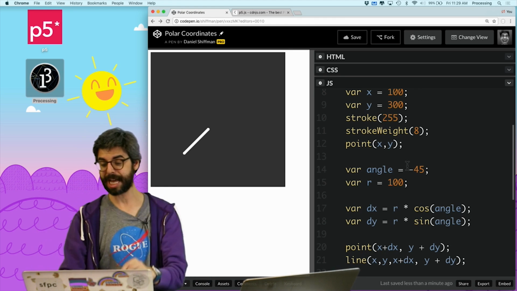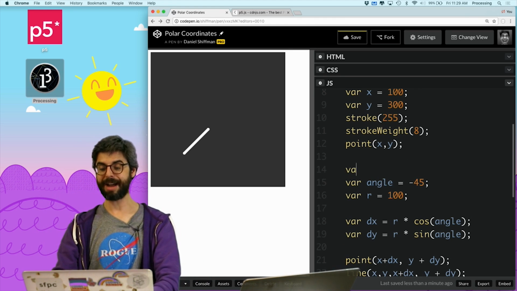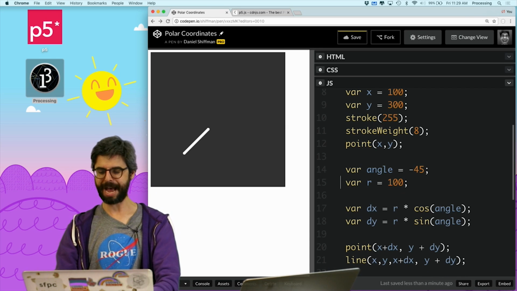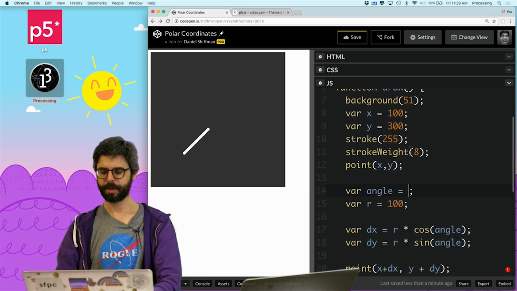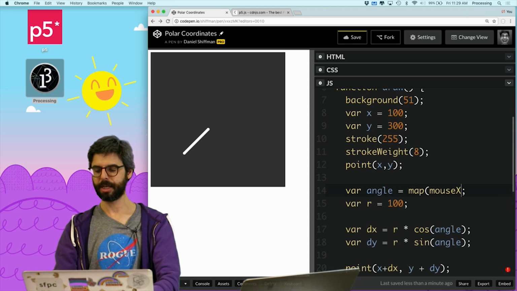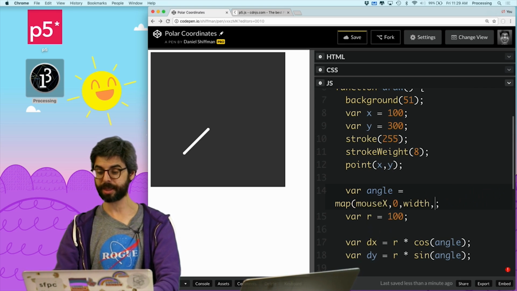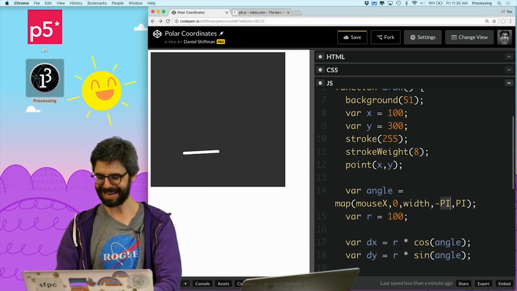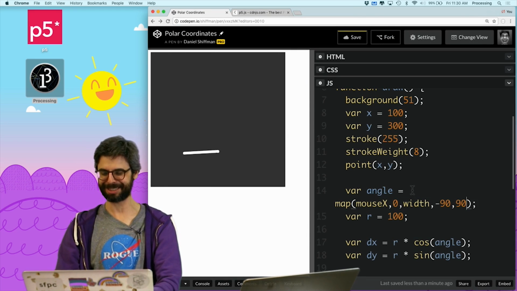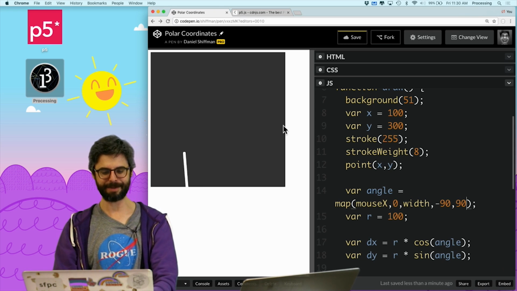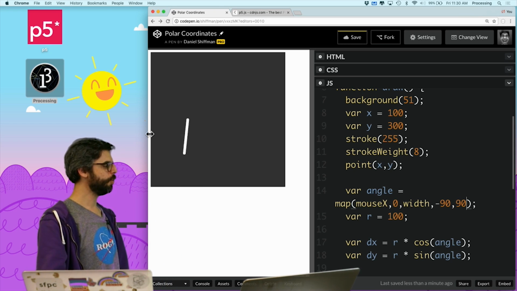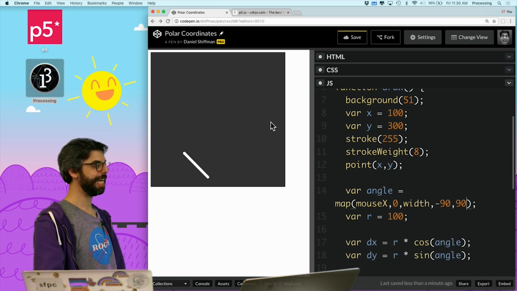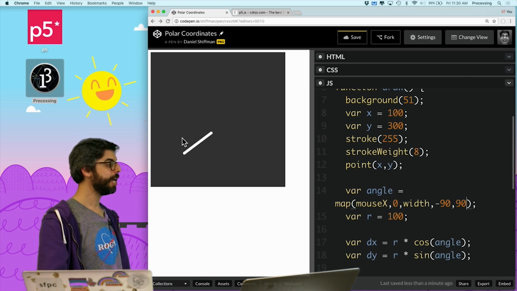Now, I could change that angle. Let me have the angle be mapped to mouseX. So mouseX, which goes between 0 and width, I'm going to have the angle between negative pi and pi. Oops, no, sorry, negative 90 and 90 because I'm doing this in degrees. And you can see here, as I move the mouse, it's changing that particular angle. Okay, so this is the idea.